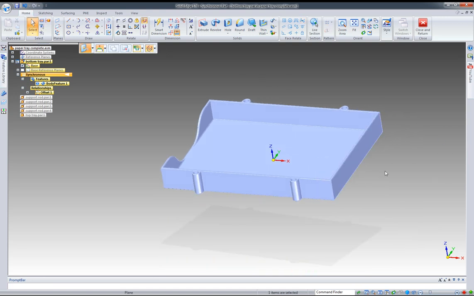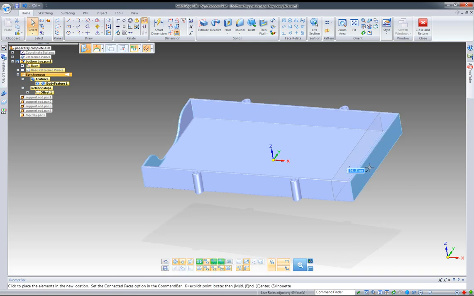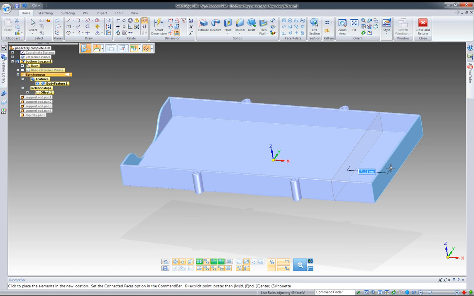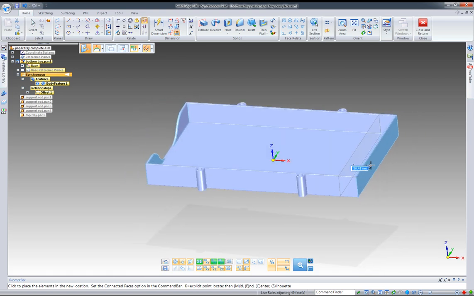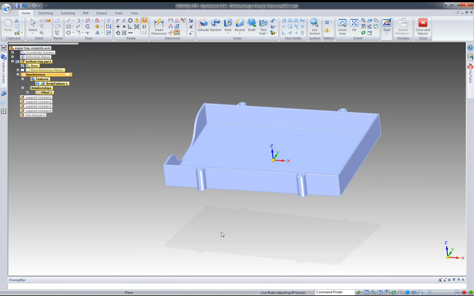escape. So at this point, if I pick my back face here and decide to move in that direction, then everything will move and I will be able to preserve the original design intent.